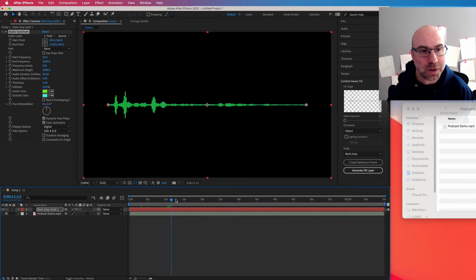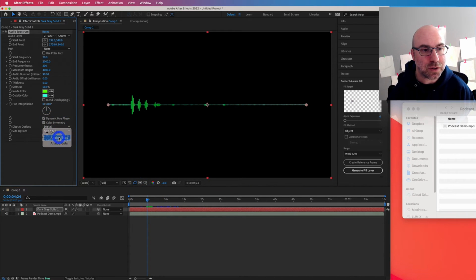You can see as I scrub through here now, we're starting to get different colors there. And then there's also display options. Right now I have it in digital. You can also make it analog lines, like an actual waveform there. You can also do analog dots, which kind of does this little thing here.